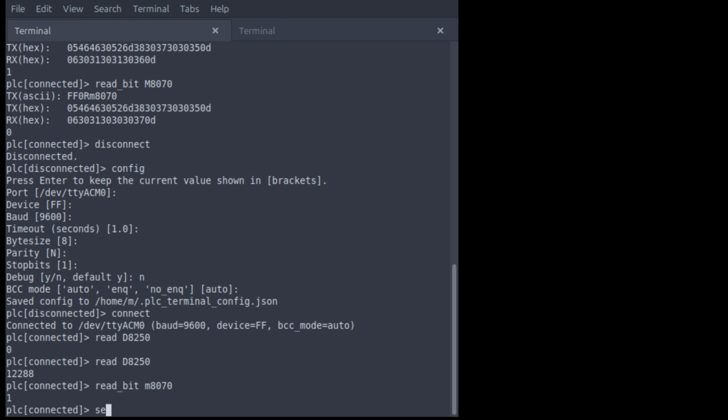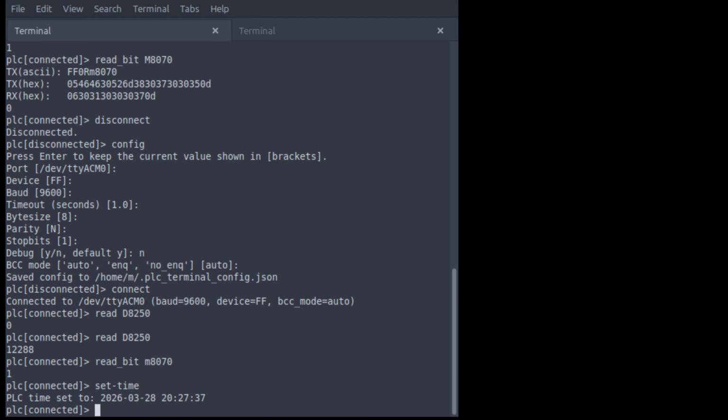Oh, we got this other thing. Set time. I forget how I wrote the macro. No. Set time. Remember, the date and time was off by, I think, 24 hours previously. Now our date and time is correct, which is shown right here.